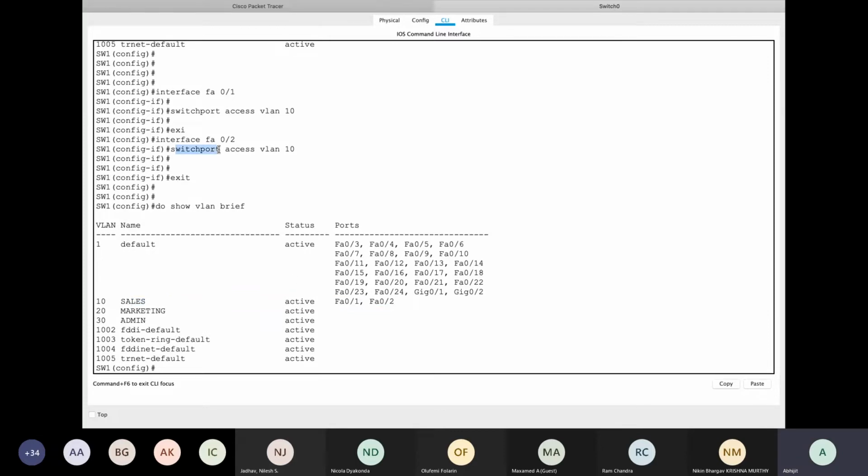The switchport is basically part of the syntax. Then you say the mode of the port, okay? And then you say vlan, space, the number of your VLAN.